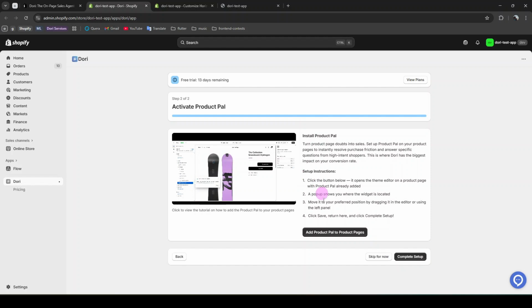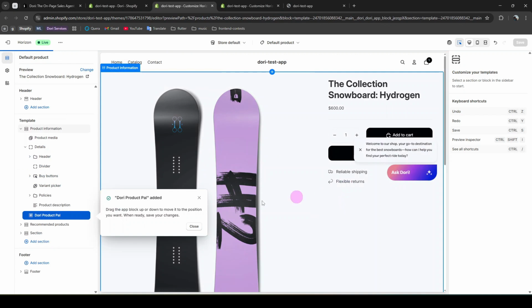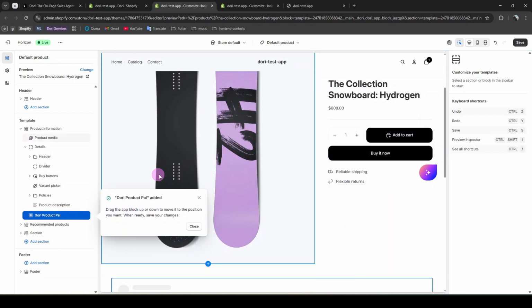Now let's add Product Pal, the widget that answers product questions right on your product pages. Click Add Product Pal to Product Pages to activate it on your product pages. You're now in the Product Page Editor. Product Pal is already added, but you can move it anywhere you want.